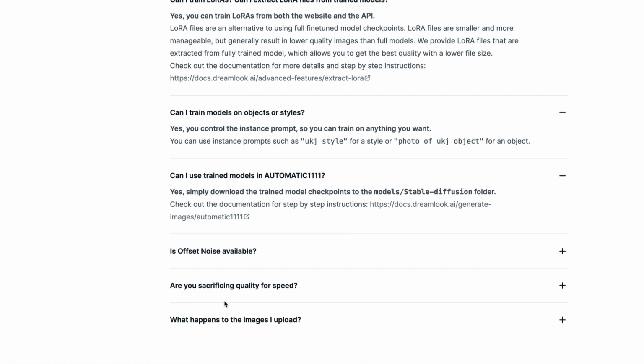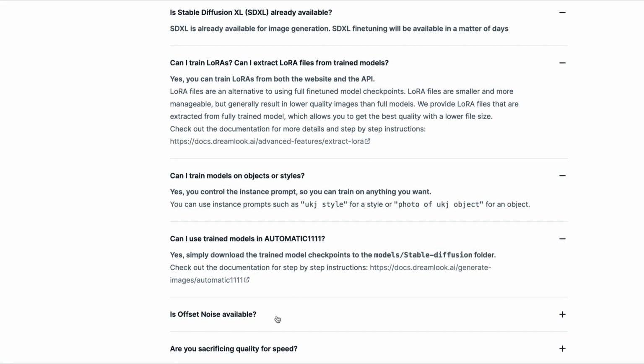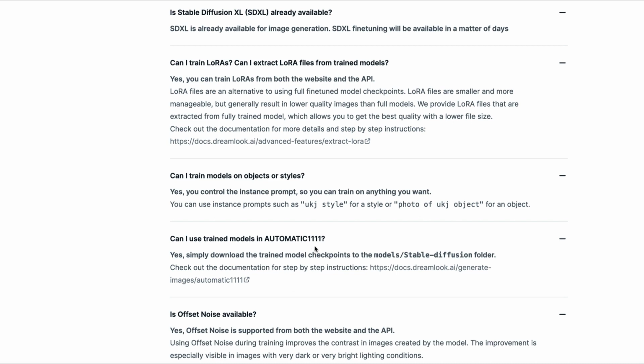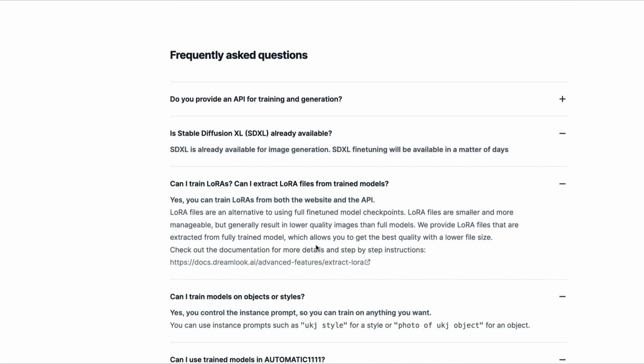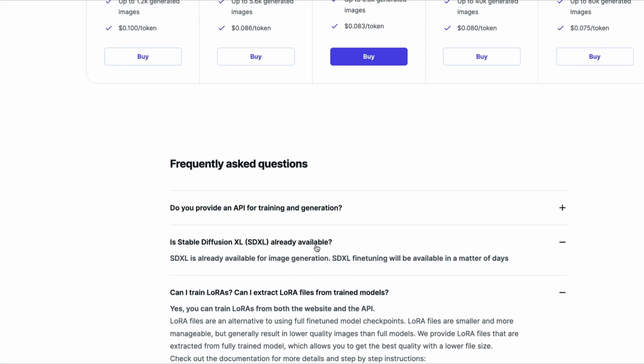You upload your images, what happens after? They delete them after 48 hours. Can use offset noise? Yes. Can use it in Automatic1111? Yes, you can. You download the model after it's made and install it like you would anything else. Make LoRA models? Yes, you can. You can extract those from your trained models. Brand new Stable Diffusion XL? Yes. It's currently in beta, so it's a little limited right now, but as time goes on, that might change a bit.